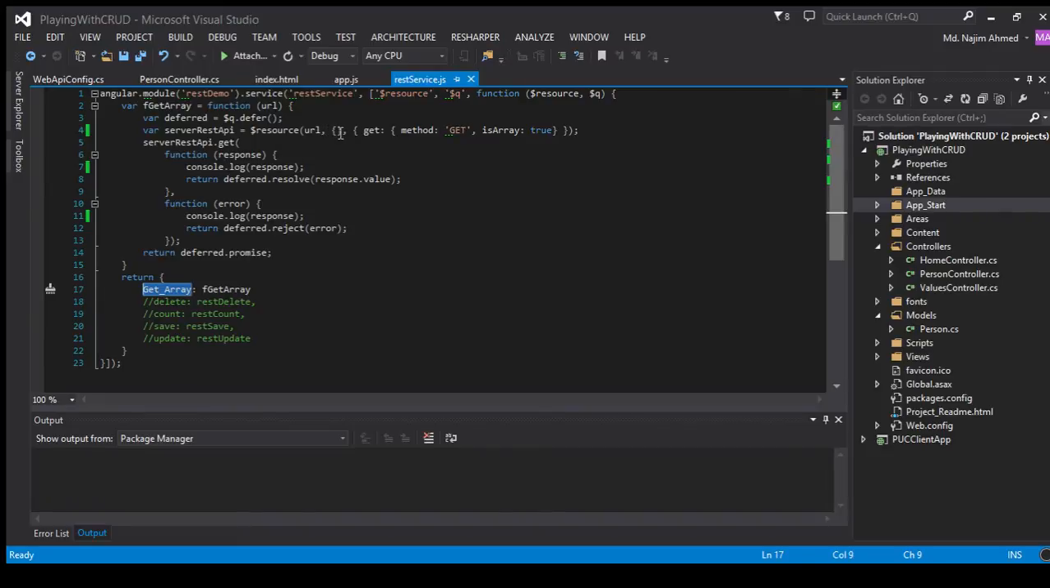Now what is this? We will elaborate it a bit later, just ignore it for this part. Then we are rewriting the default get method of this $resource, like isArray should be true. Then we call this get method, which uses HTTP GET, and it gives us the response, and we have logged the response into our console, and then we have resolved it and returned it.